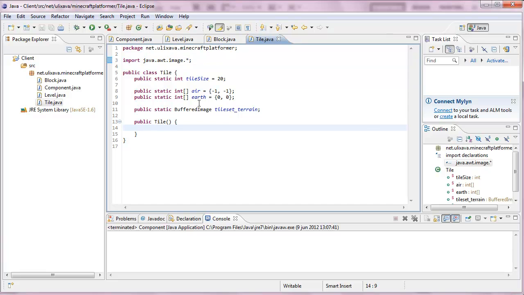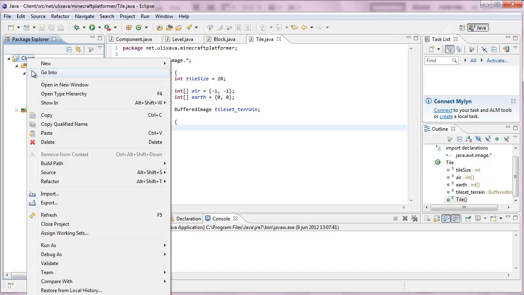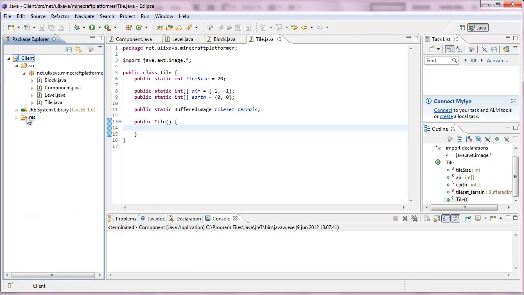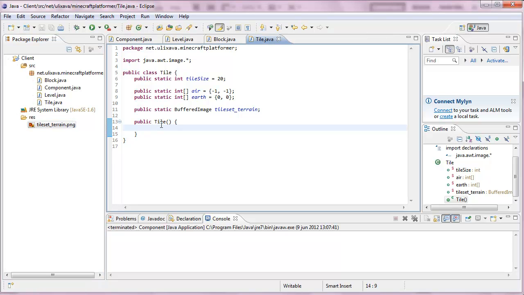And in order to load the image up using the tileset terrain, first of all, we want to right click at the client and refresh this, since we got a new folder in here that we created. And you should find the tileset terrain in there, so you can see that there. So what we want to create is for the tile.